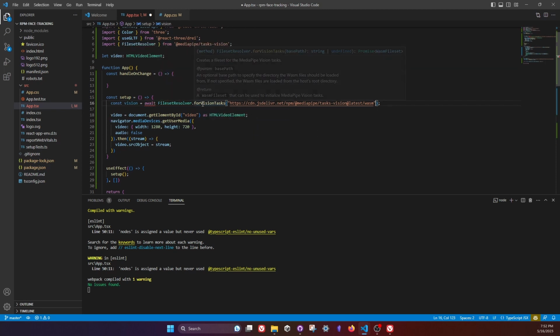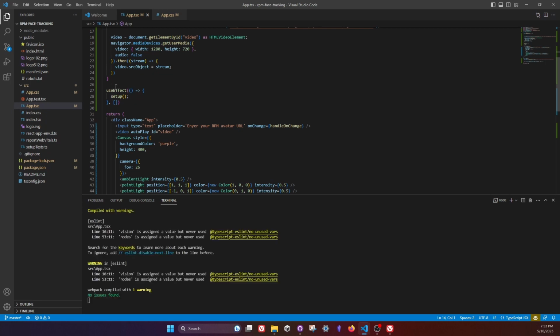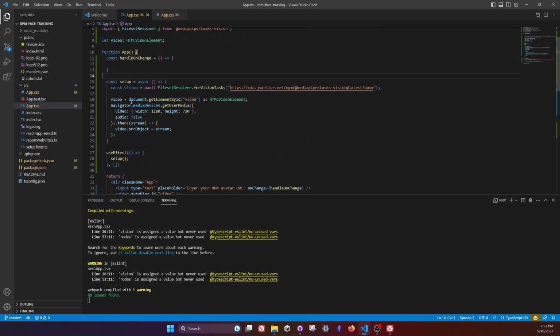So this is going to give me a promise and I need to await for it. So this is the reason I'm going to turn my setup function into an async function now. Other cool thing is you can fire async functions through use effect. You cannot really await for them in there, but this is gonna be a fire and forget thing for us.